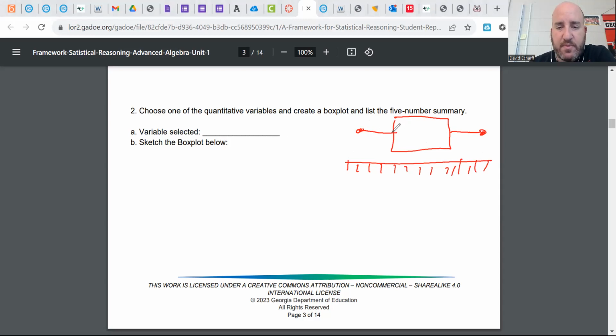So it says a 5-number summary, which again, we'll talk about a little more shortly, but whatever number this is above would be your first number. Second, you would have a line going somewhere down the middle of the box. It's not necessarily going to be right down the middle. So I'll say here, that'd be your 3rd number. This would be your 4th number. That would be your 5th number. Variable selected. Again, I'm going to do one that's not on your chart. Number of pets. That was the one I said in class, and I went around the room and asked everybody the number of pets they have. Sketch the box plot below.